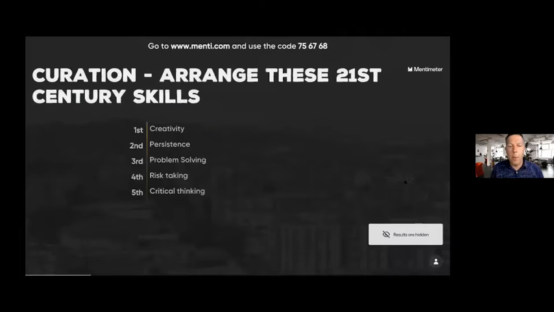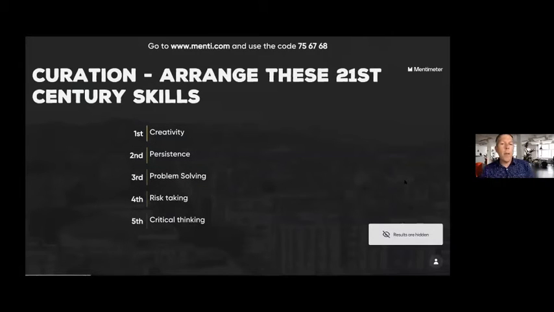Let me give you a very, very simple example. I've got here listed five 21st century skills. Now on your device, on your phone or on your browser, you'll see that you can now rank these. What I want you to do is rank these in the order that you think is most important. What is the order that you think is most important that these skills are developed in our students? So if you think persistence is number one, you will choose that in the dropdown and that'll be number one. Then you'll go to the second one and you'll choose the second one and so on. I'm going to give you a moment to do that.